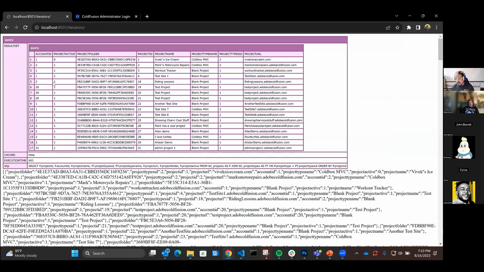So up at the top here, this is a query object. That was that first return type. It's the default type for ColdFusion. You can see there's a result set.